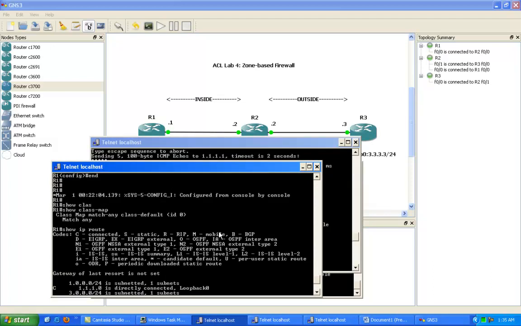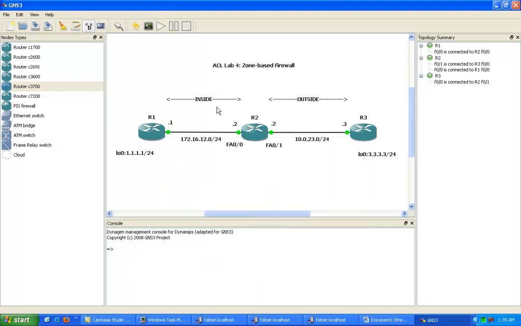So what we're going to see now is we're going to test our implementation. I'm also going to show you how to check the implementation using the show commands. And hopefully this all is going to work. So again, what we did was we created a zone pair from the inside to the outside, and inside of the zone pair we have a policy map that is matching the ICMP traffic, or matching protocol ICMP.